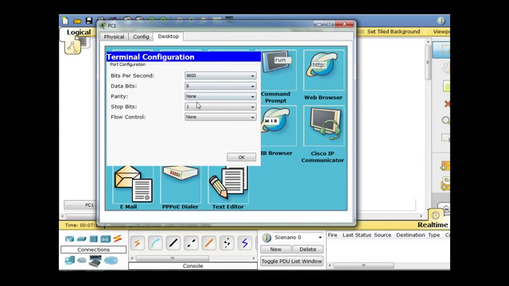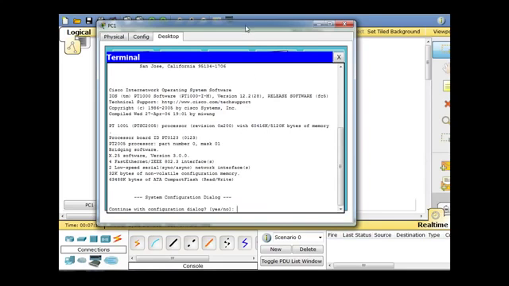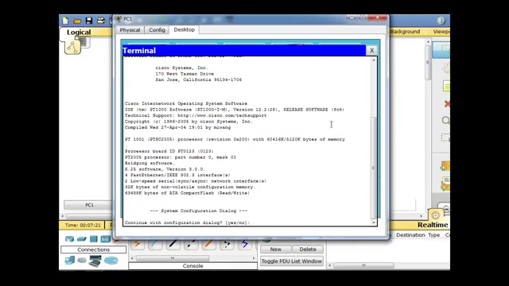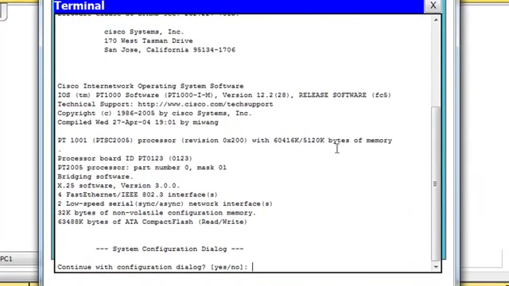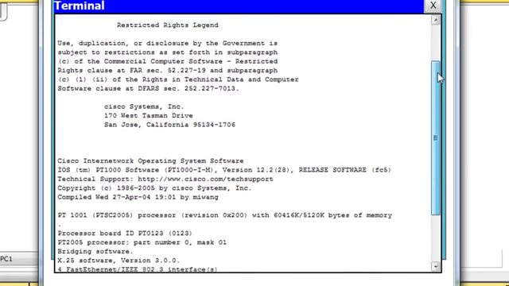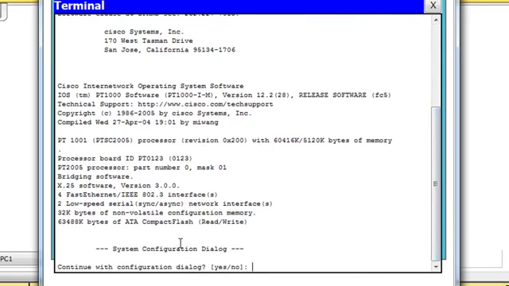It's got the default configurations already set for you, so all you have to do is click OK, and what you're left with is a dialog screen that you would see if you had a brand new router out of the box with basically an empty configuration file or no configuration file. And you can see here that the router has booted. You can see here the bootstrap, and then some copyright information, some opening information, and then here at the bottom it says System Configuration Dialog.